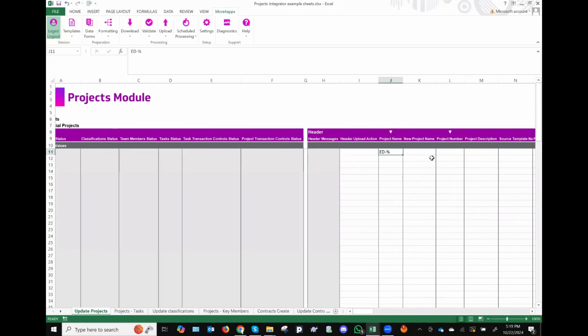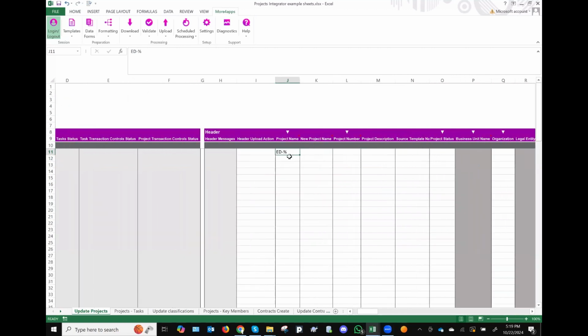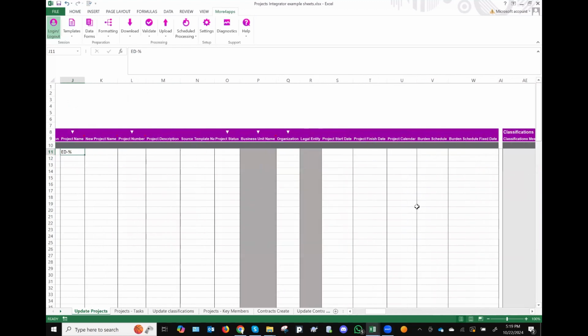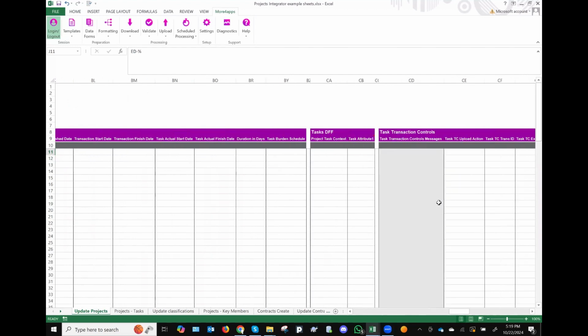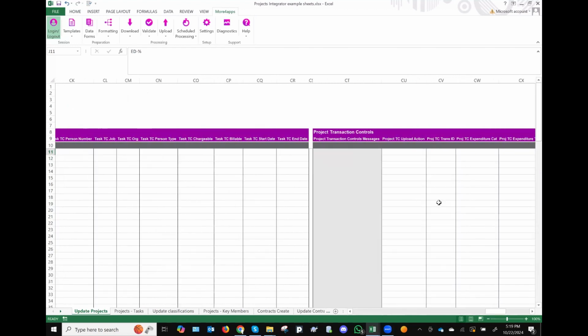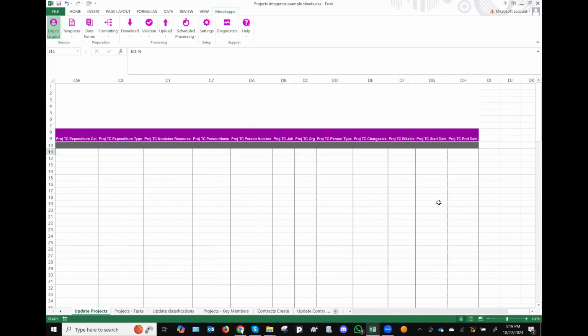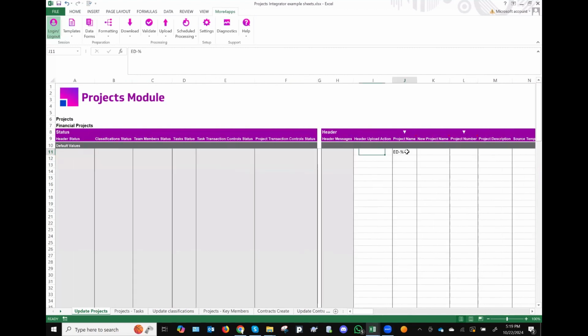I could do a percentage as a wildcard, and it will bring me the project details, the project settings, or the setup of the project itself, which spans across classifications, team members, tasks, and so on. The controls, task controls, all of this could be on one sheet, as I've done here, if you want to get a full snapshot, because FBDI would make you go into split sheets.